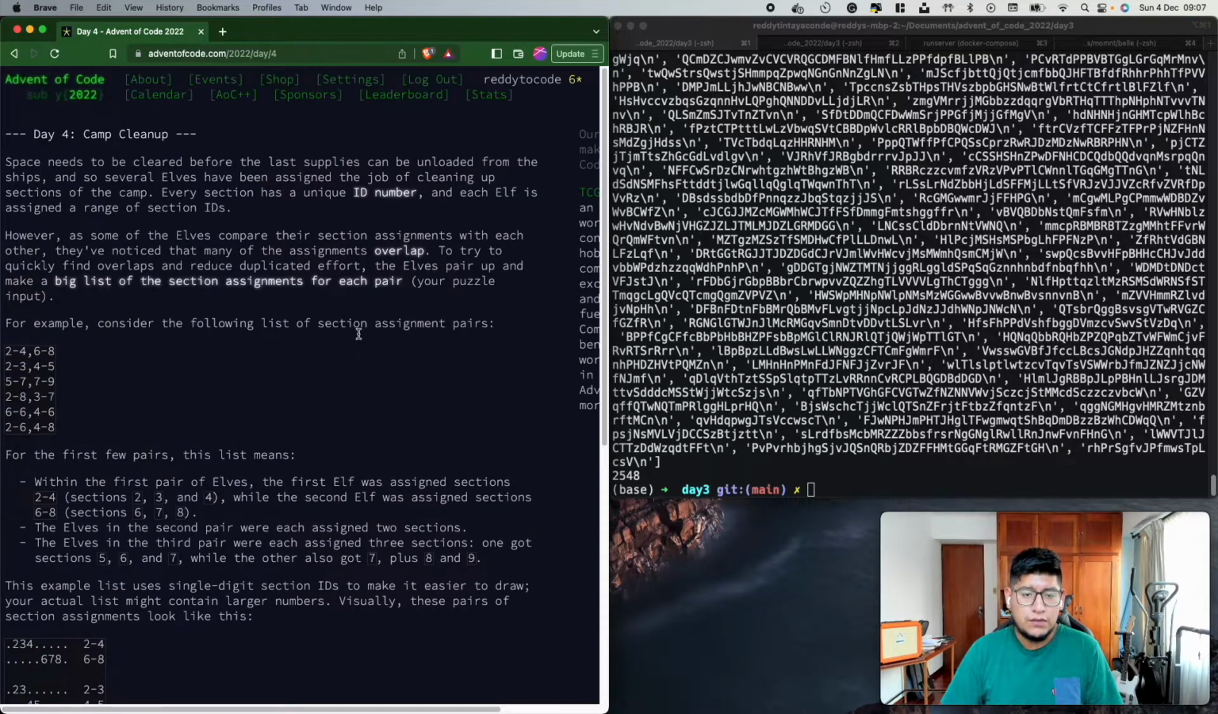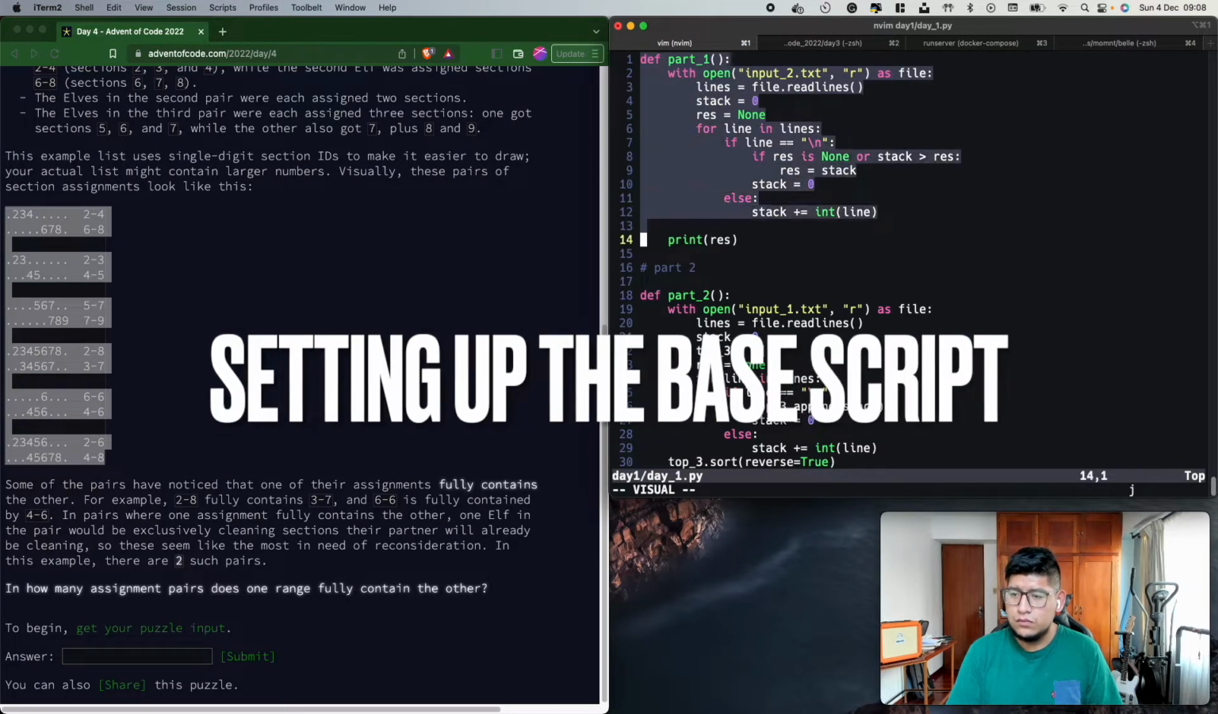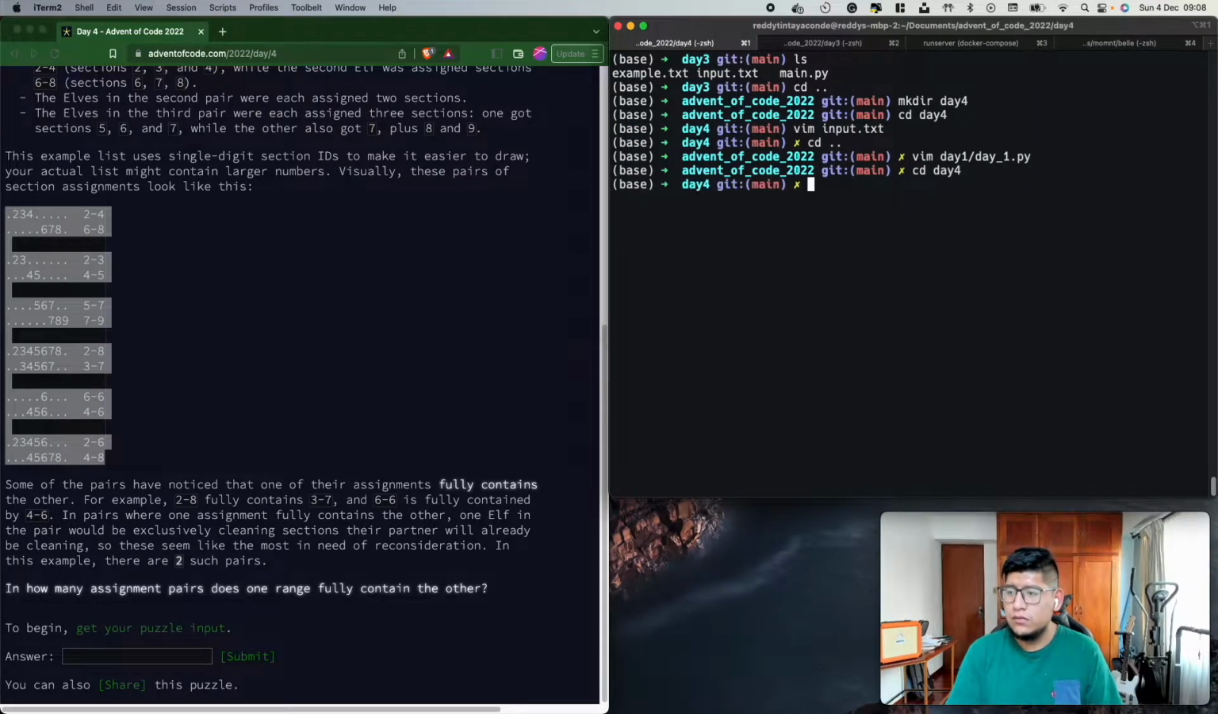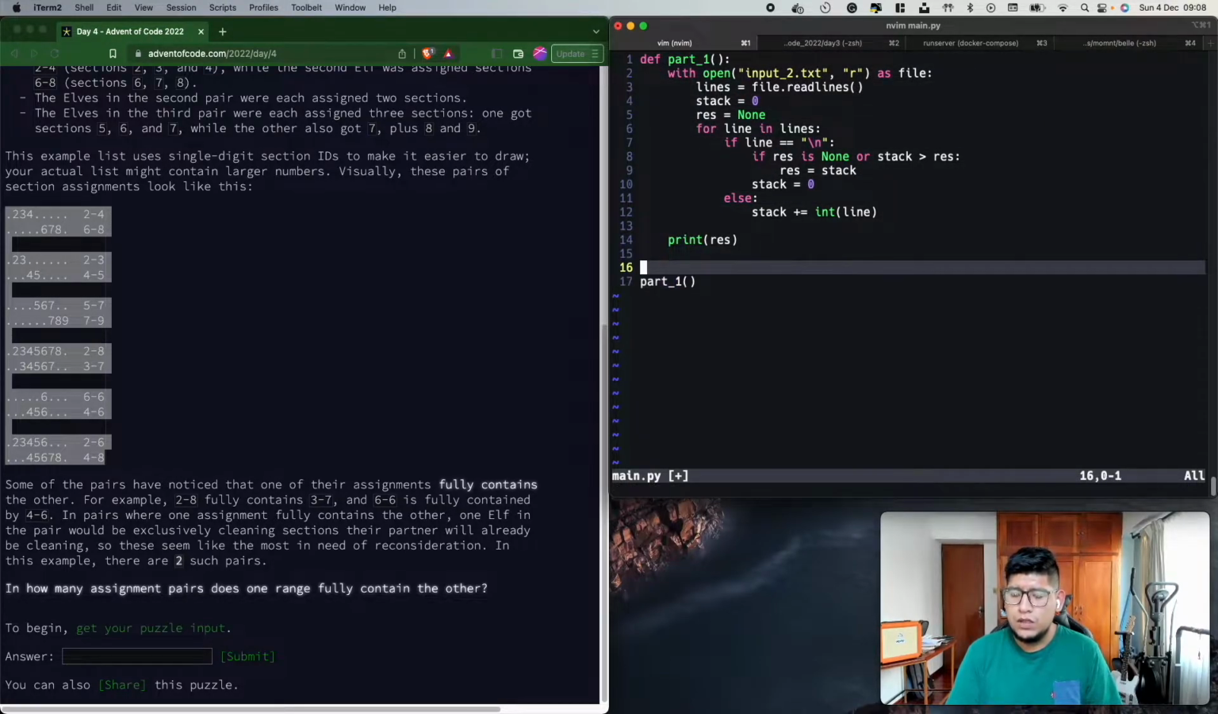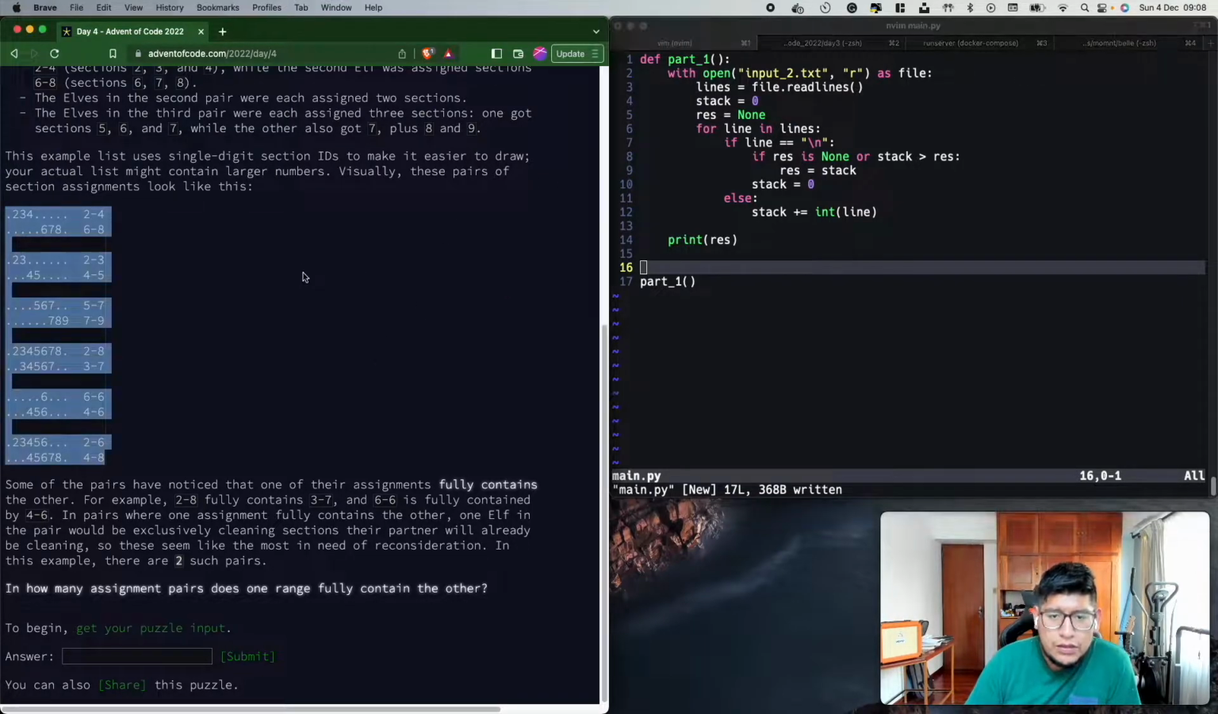Well, we will be solving day 4 of Advent of Code. Usually you have two parts. That's why I split it into two methods or parts.